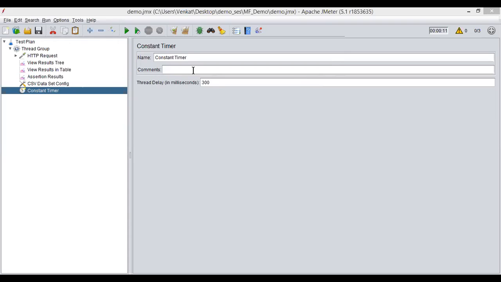So here in my case, I have added a constant timer. I'll add a delay of 4 seconds, which will be 4000, since it is in milliseconds. In real time, there might be a lot of delays in your performance test. For example, not everybody will use a Facebook application simultaneously. Somebody will be using it in the morning, whenever they are free. WhatsApp, then and there they'll be using. For that, we can use the timers.